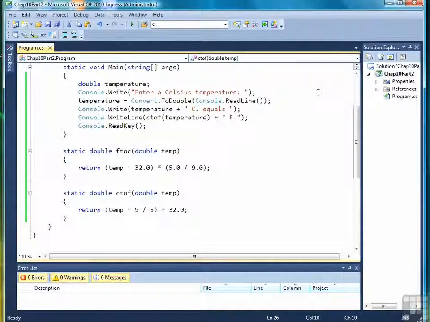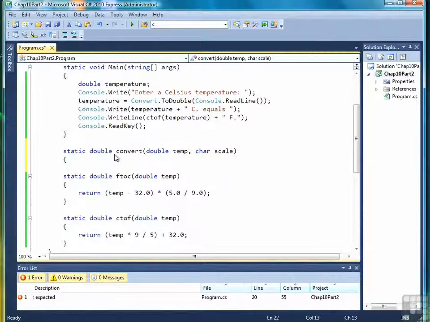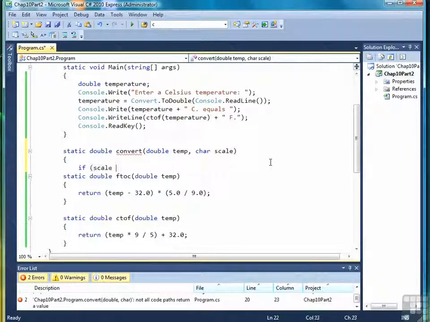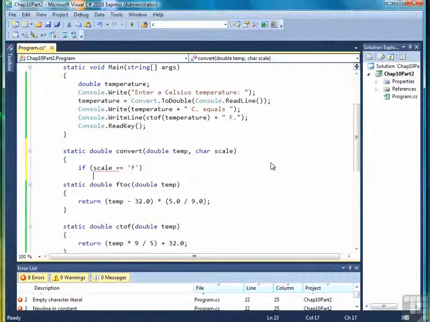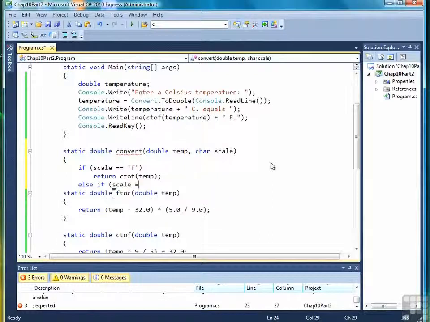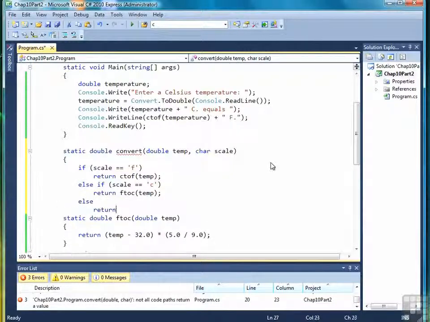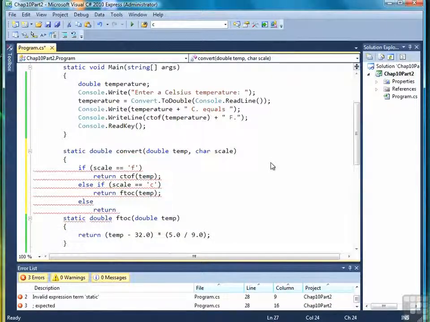Now, one thing we could do is convert these two methods into one method by passing in a temperature and a scale to convert to. So let's write that method. We'll put it up here. Static value type double, and then Convert, and then we'll type double temp, char scale, and then here we'll say if scale equals F, then we'll return CToF temp, else if scale equals C, return FToC temp, else return. Actually, here it's kind of difficult what we're going to return for an error. So we'll just arbitrarily pick a value, -1.